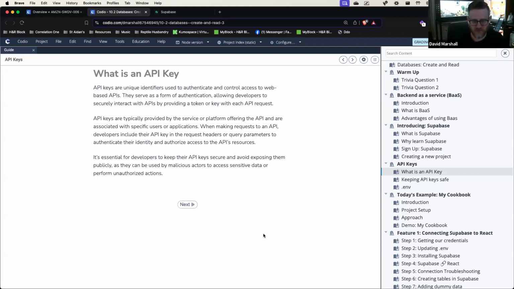So API keys, typically, I can't really think of any other instance where they wouldn't, are going to be provided by that service or platform that's offering the API, right? And it's going to be specific to your user.